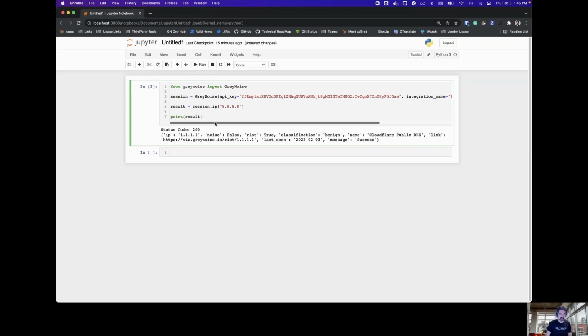This is the only one that is slightly different because when you're interacting with the community API via the SDK, you need to include this additional offering equals community value here when you instantiate the session. And what that does is tell the SDK that you want to just use the community endpoints. And then that will still allow you to use the IP command, but it will actually take that IP and request it through the community API.